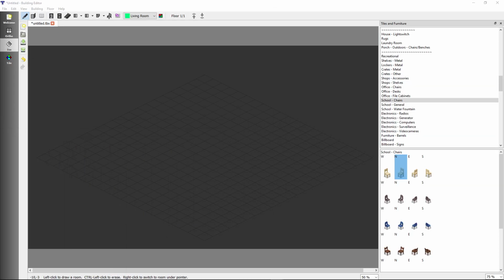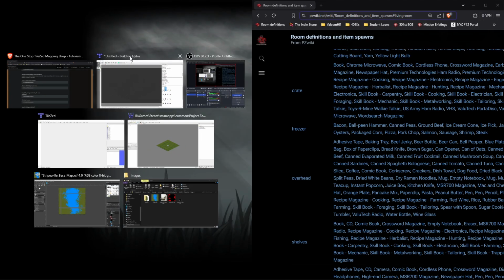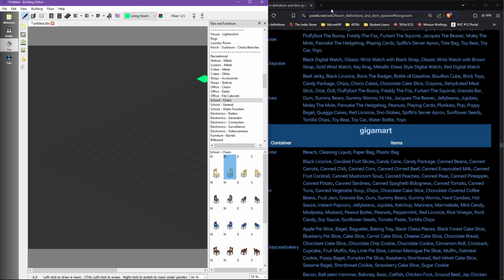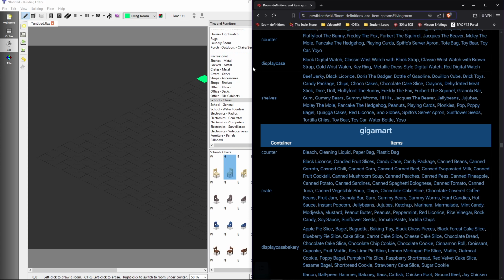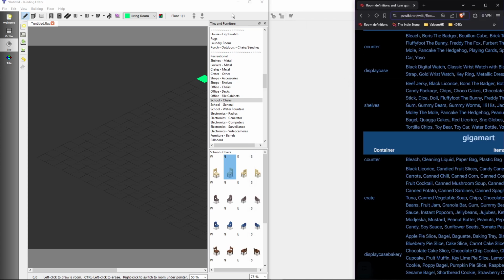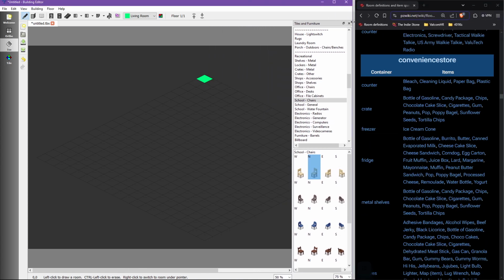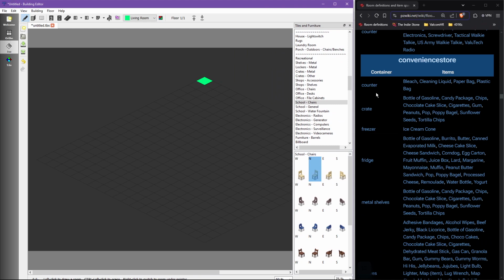I usually have this open on my second screen. If you only have one screen, you can always snap it to the side and then basically go back and forth, being like, all right, cool. What do I want to use? So you can look at what the definitions are. So how do we use these definitions?